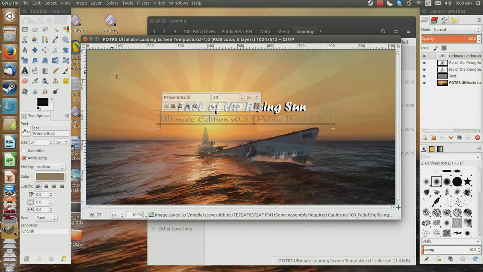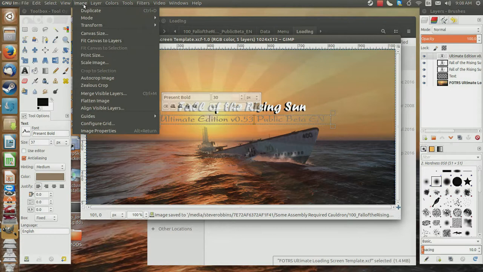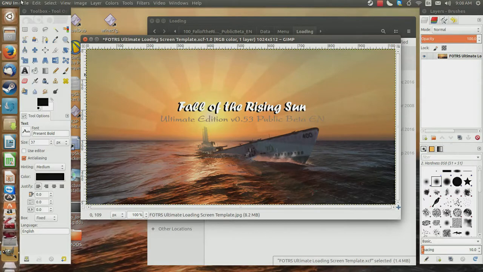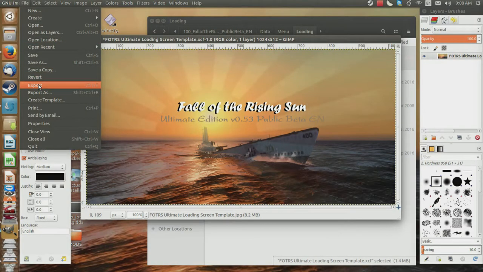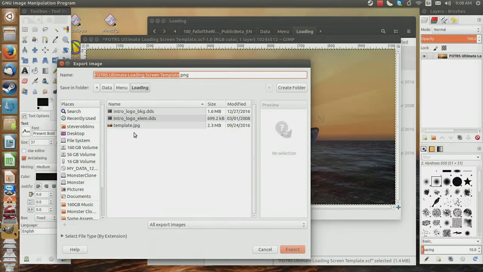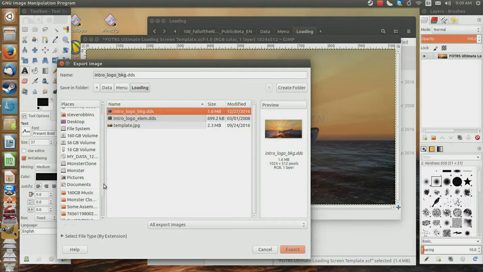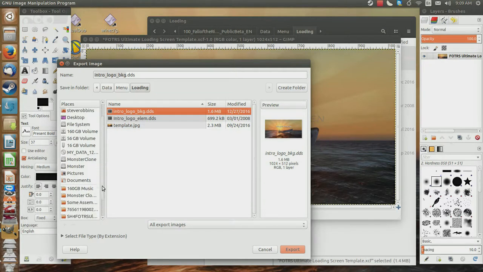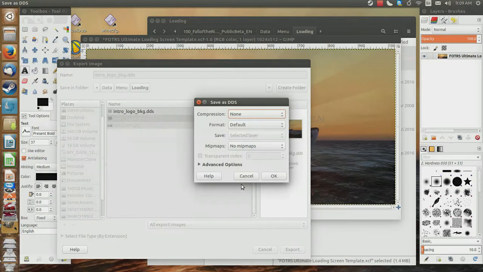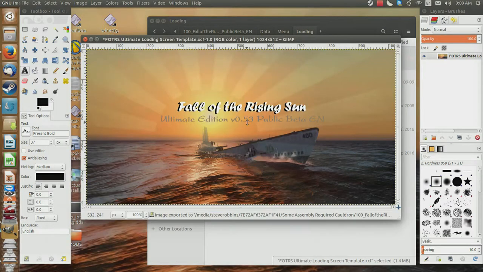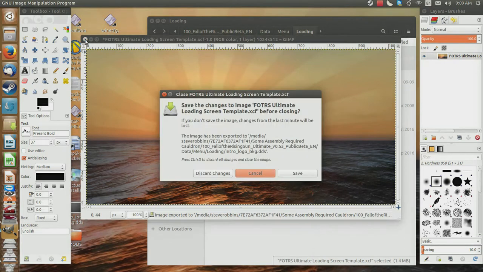And now we have to flatten the image in order to export the DDS file. So that's why we just saved it. Okay. Now we'll export as. Okay. And click on Enter Logo Background DDS. Export. Replace. No compression and all that. Close this whole baby down.